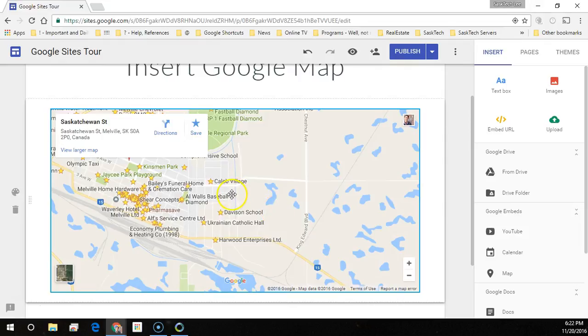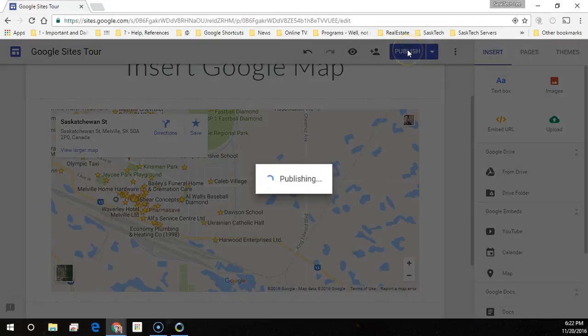The stars that are showing here are just on your maps that you've starred. It's not showing publicly on the website. When you're done, click the publish button to make those changes live on the website.